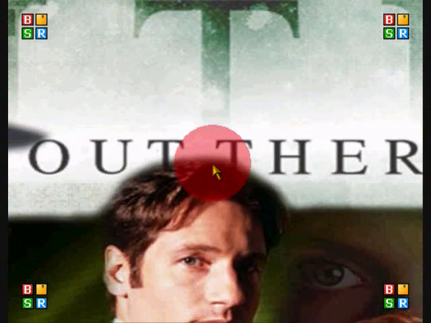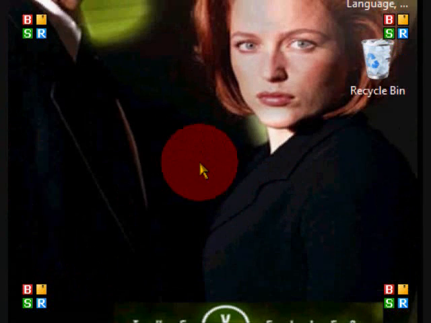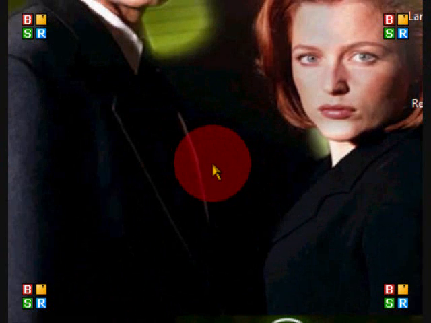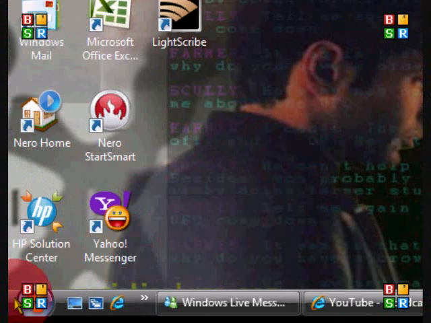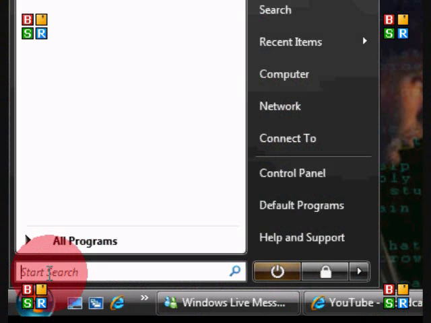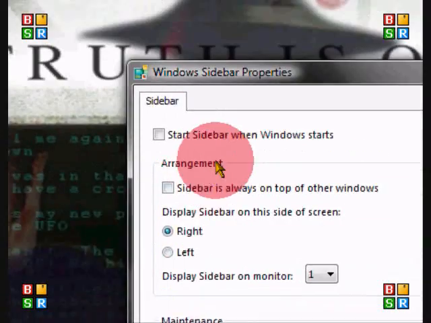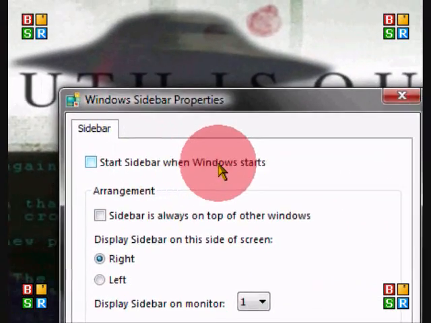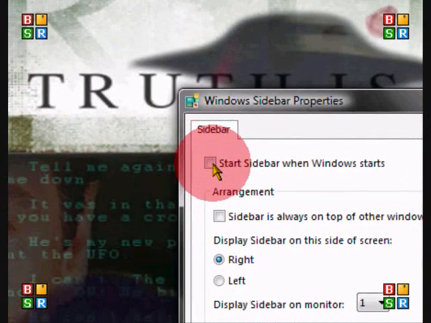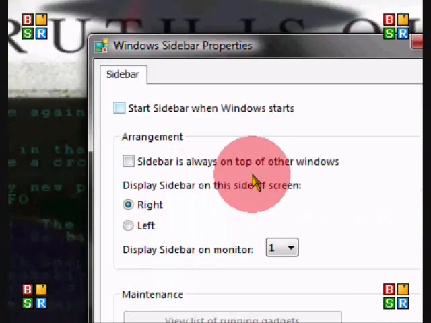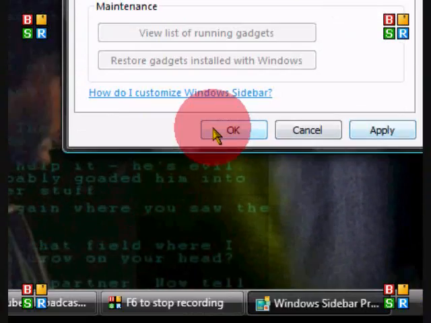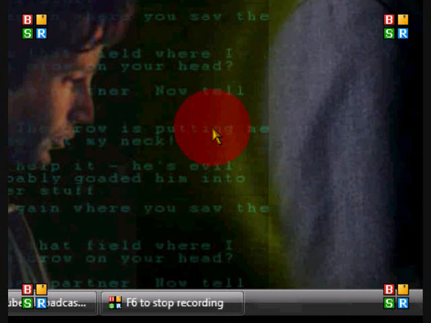Those little annoying things that live on the side here. Well, they eat up a lot of resources, so you can get rid of them if you truly please. It will speed up your computer a little bit. So go over to your start menu. Start, type in sidebar, and go to sidebar properties. Get rid of start sidebar when Windows starts. Just uncheck it, apply, and okay. That's the first thing.